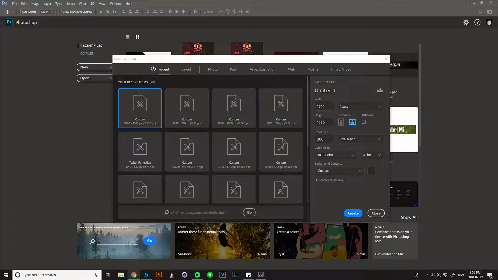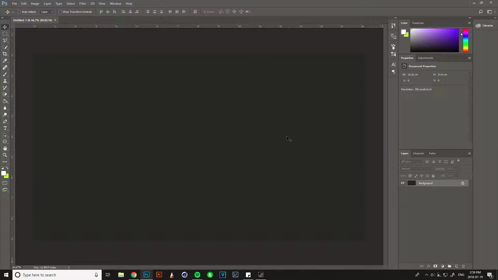Alright, let's start the document. So I'm using 300 resolution. You don't really have to, it just looks nice. In reality, most of the things you publish online will just be in 72 dpi. The size I'm going with is 1920 by 1080. Again, it doesn't really matter. I'm just going to be showing you guys how to do the actual effect.